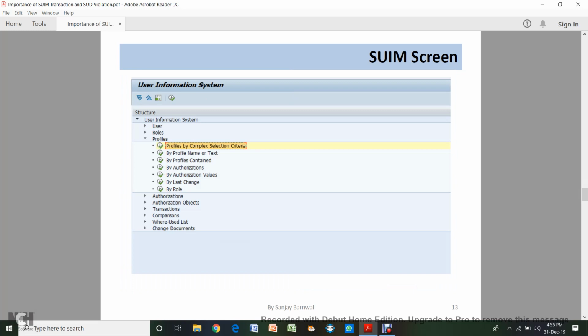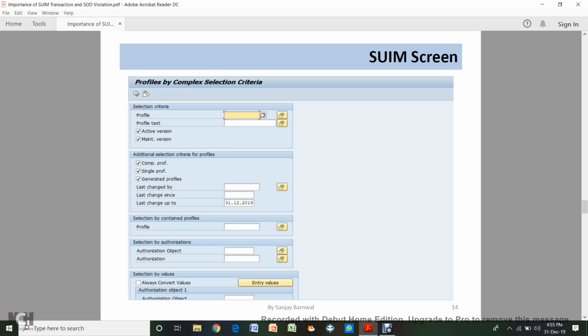After roles, it gives you options to generate the report with respect to profiles. Again, within profiles, you see it has lots of options: profiles by complex selection, profile name or text, profiles containing what types of roles, authorizations, likewise. So let's see profiles by complex selection criteria. As you know, a profile can be a composite profile or a single profile. So you can select a particular profile and generate the report you are looking for.